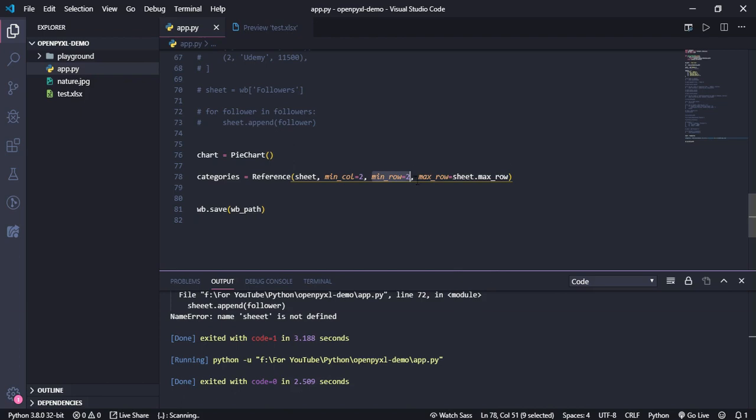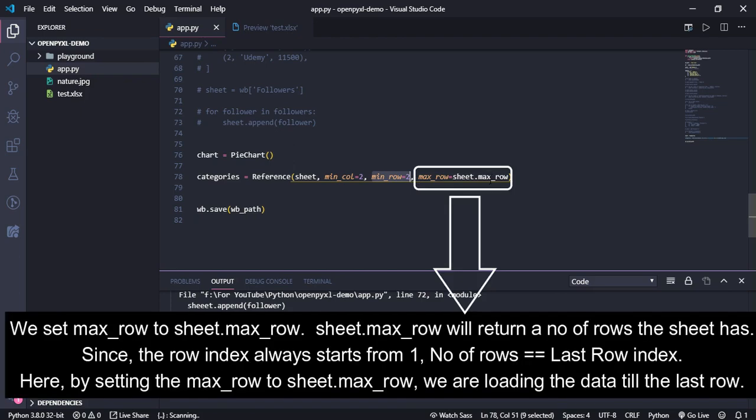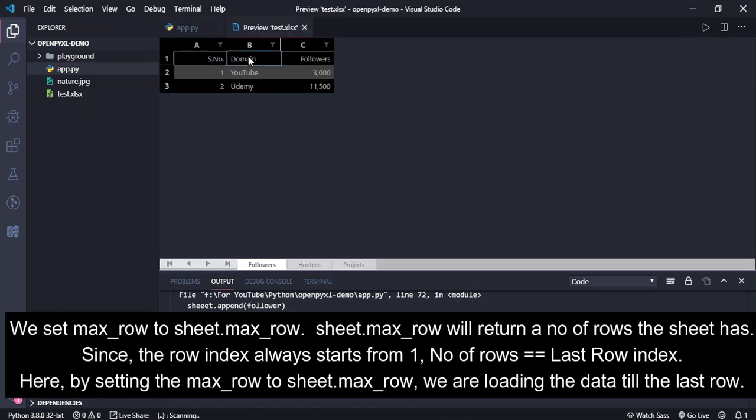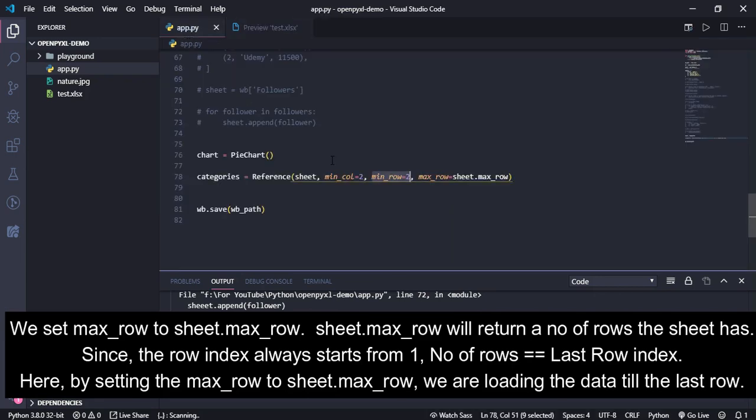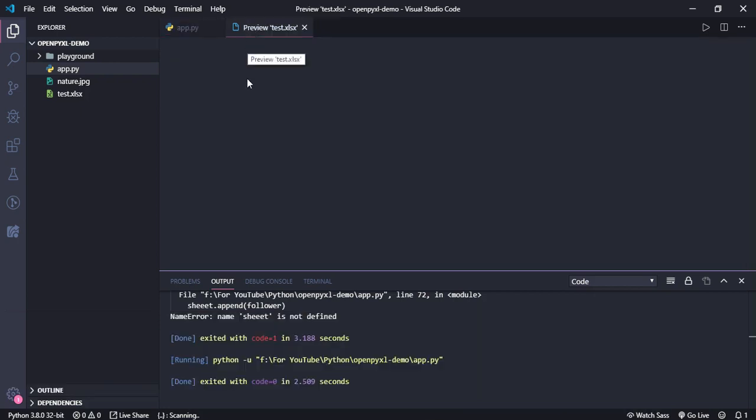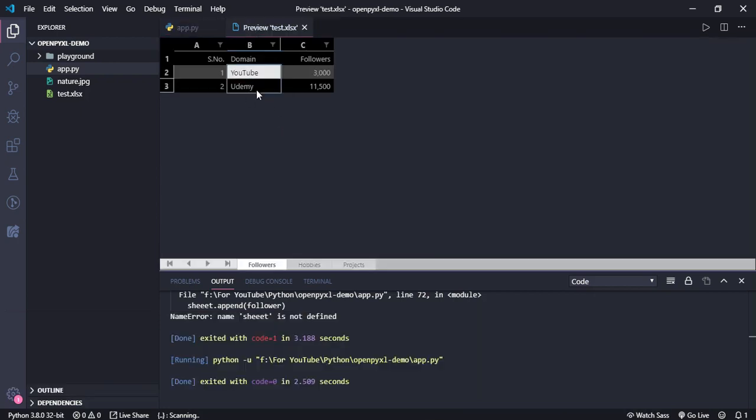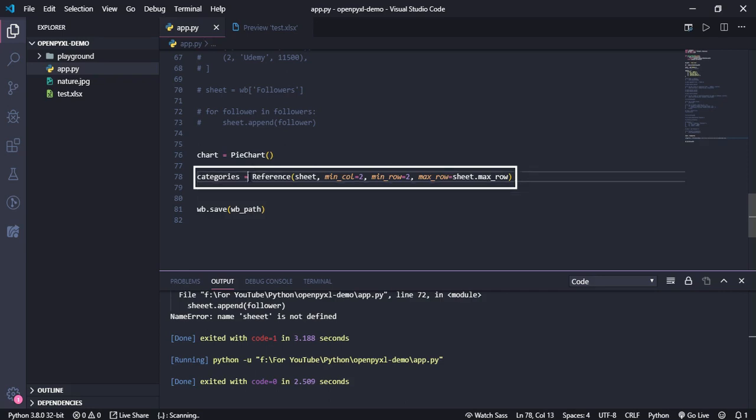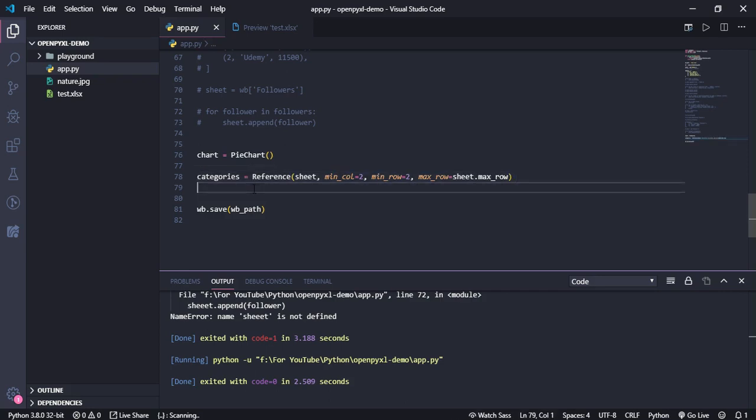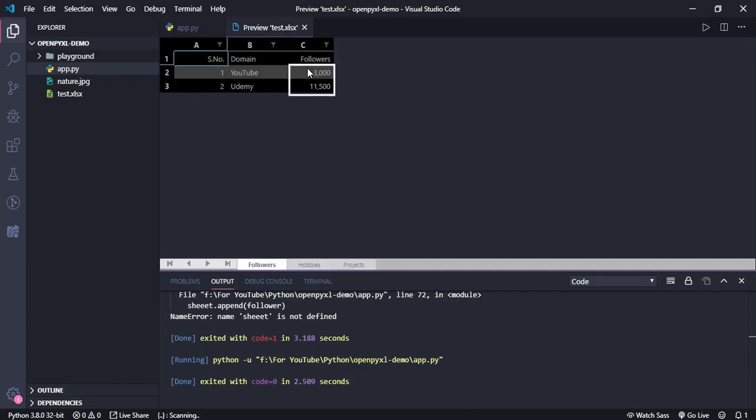What's the max row? How many rows that sheet has. So we are going to column 2 and from row 2 we are fetching all the rows. That's the meaning of this particular line. This is a category. We loaded the categories using this line. Now I want you to load data. Which data? I want you to load these two data.